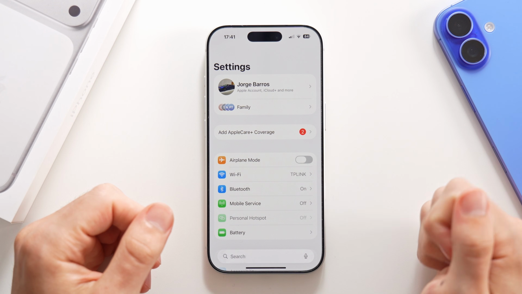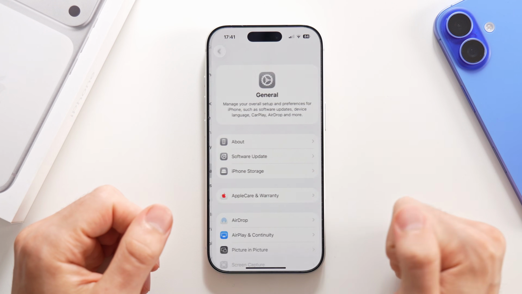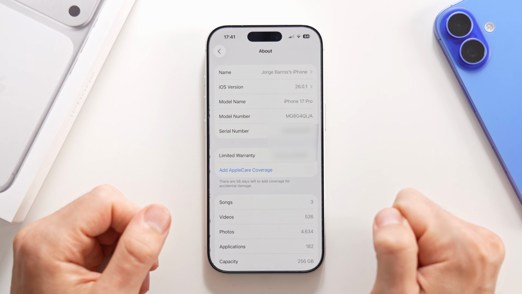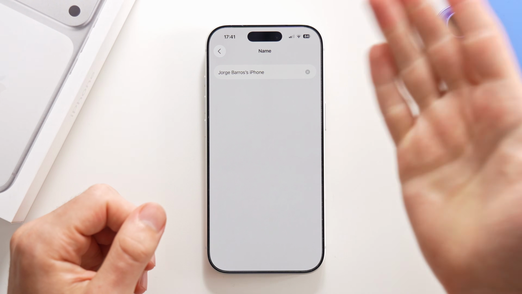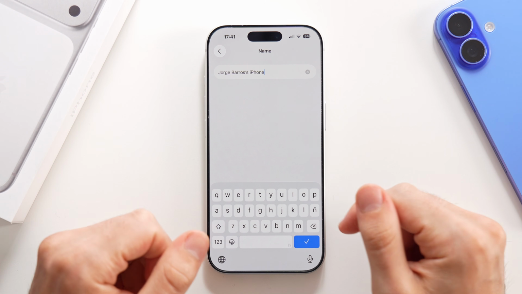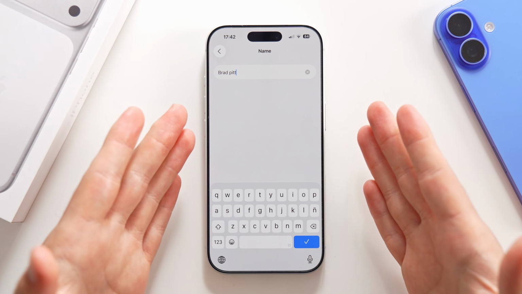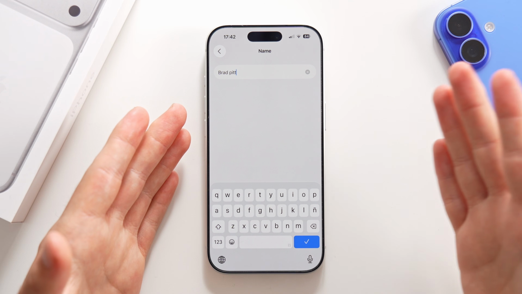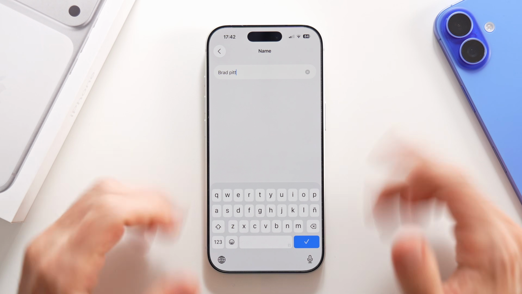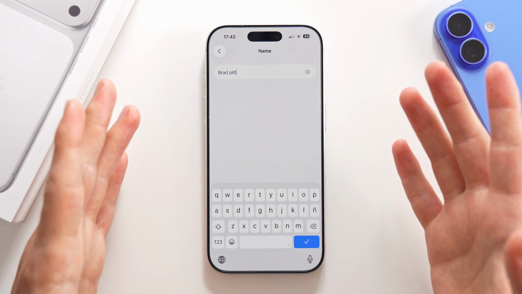Let's tap on Settings. Let's swipe down to General, and right here on About, if you tap on Name, as you can see, you can actually change the name of your phone. But be careful because everyone is going to see this name when you share data through AirDrop or connect to other devices, so don't name it anything too crazy or stupid.